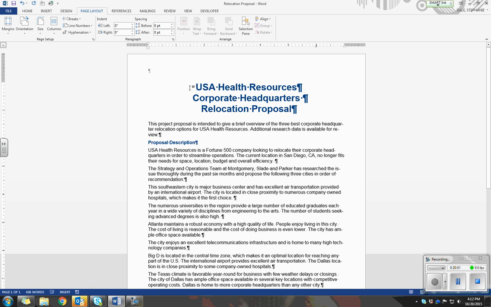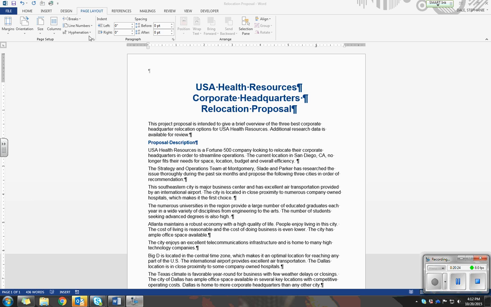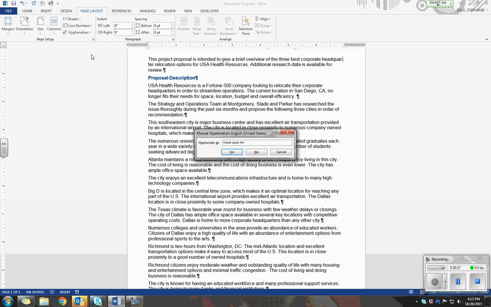I'm going to simply put my insertion point in front of the U and USA. I'm going to go to the hyphenation drop-down list in our Page Setup group. I'm going to change it to manual. Okay? When we switch it to manual hyphenation, a dialog box appears. A dialog box will appear, and we will begin to check to see if we would like hyphenation. So the first one is going to come up. It says headquarter, and they want to put a hyphen between the R and the TER. So we're going to say, yes, that's okay to be hyphenated.